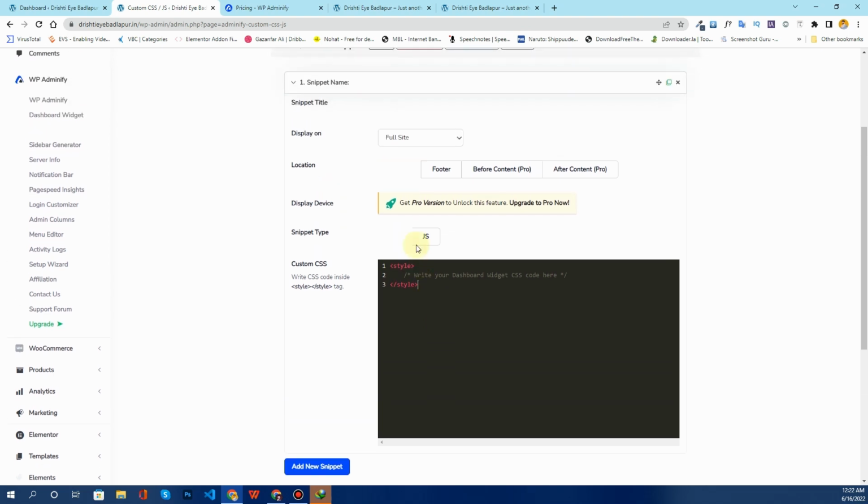Then here you have the option to decide where you want to display your code. Do you want to display it on the footer, before the content, or after the content? That is part of their pro version. And if you want to display that code on the entire site, for all the other options that they have, you have to get their pro version. Next up we have this sidebar generator option.